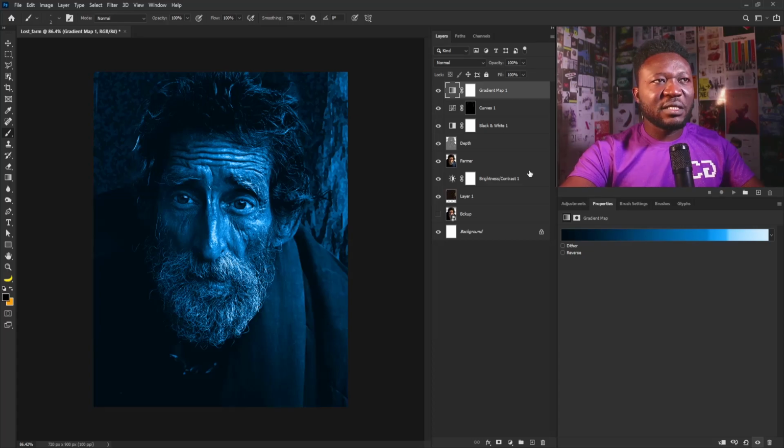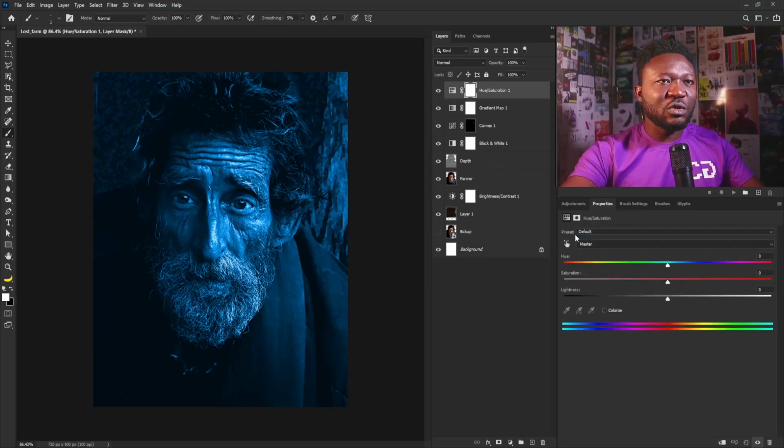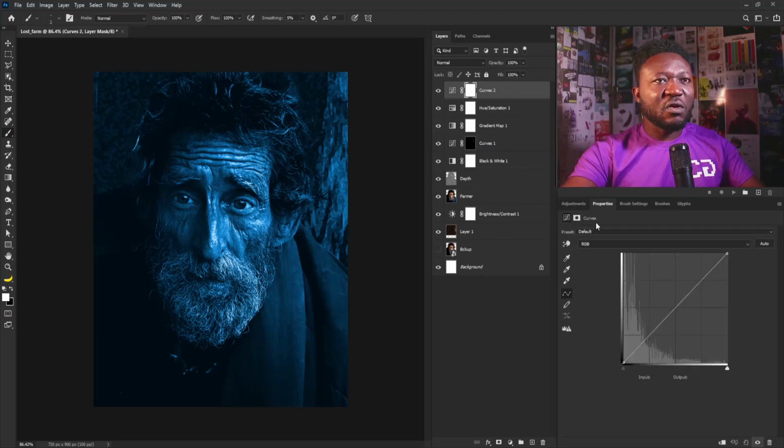So the next thing I'm going to do here is to go back to the adjustment tab and activate hue saturation, because my blue here is too much. Okay, so I'm going to just dial this down a bit like so, and I think this is okay for now. Okay, and I'm going to go to my adjustment tab again and activate the curve adjustment, and this time I'm just going to darken this a bit like so, right?